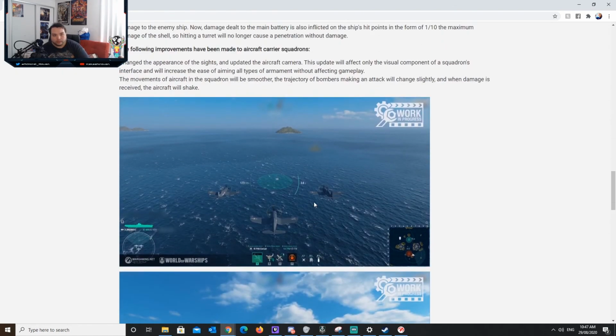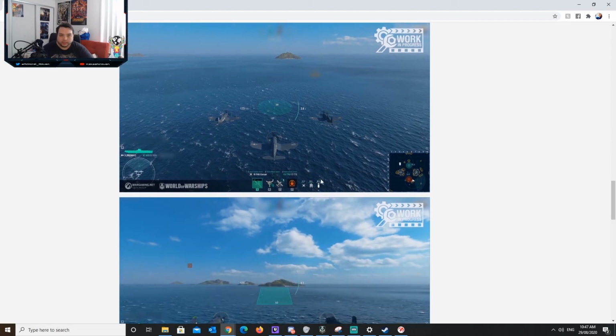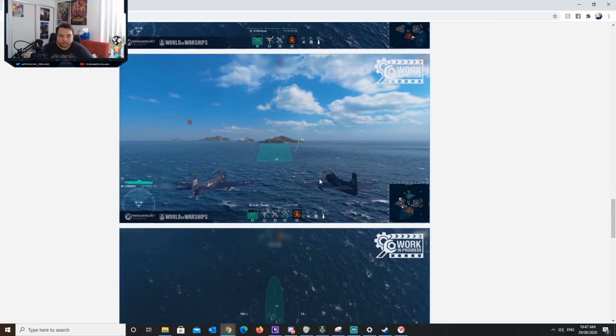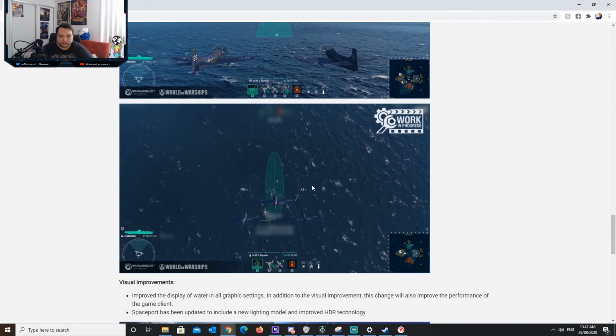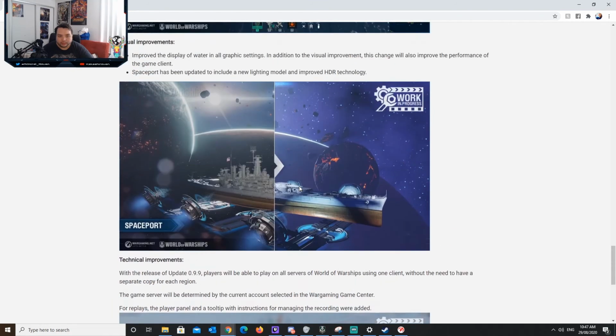Aircraft squadrons, the change for the targeting and everything visually is actually a little bit better. The movements will be a lot smoother. The trajectory of bombers making an attack will change slightly, and when damage is received, the aircraft will shake. So that's actually something much more interesting all around to have.